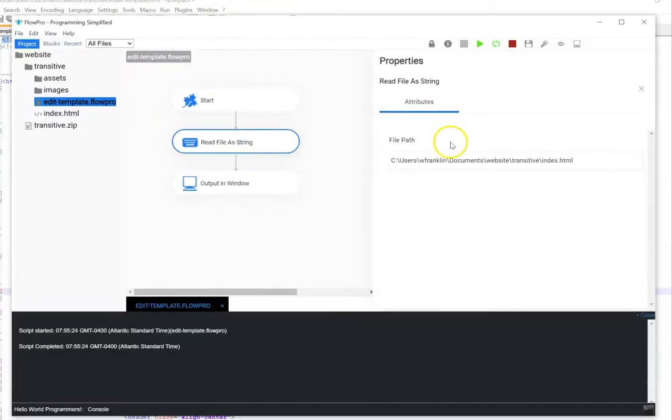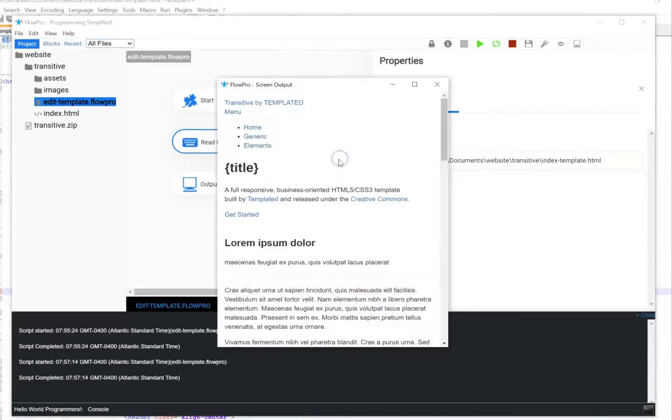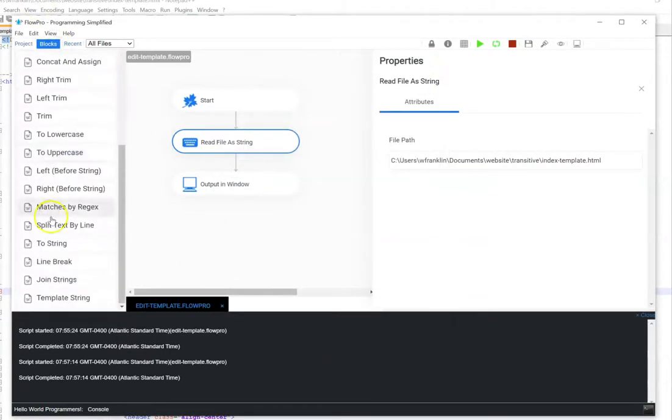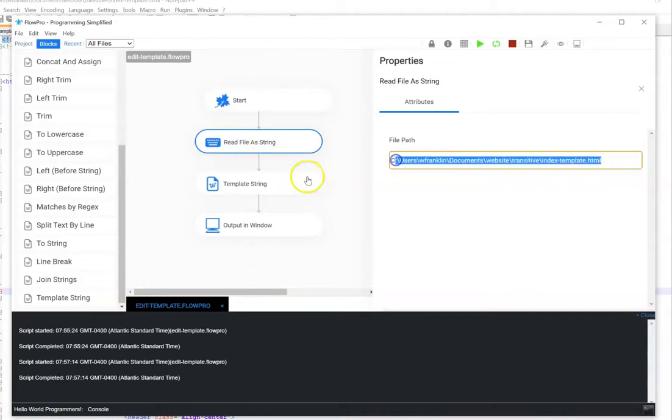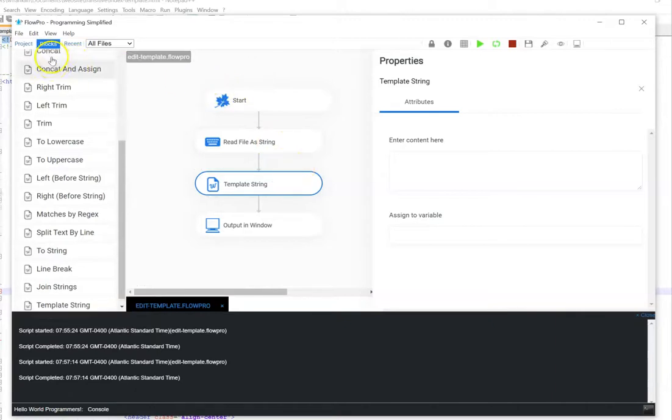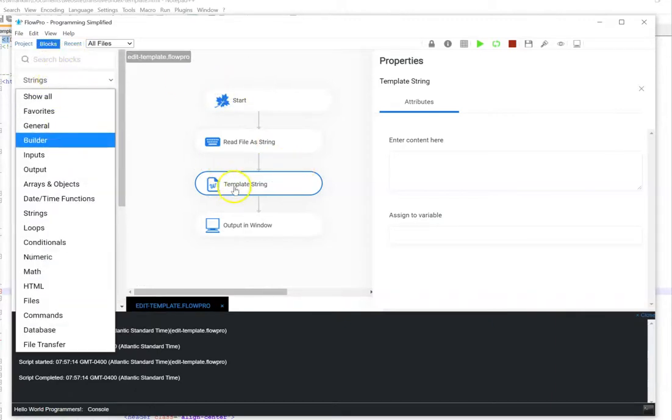Next, we want to read the template as a string, so we're just going to put dash template, because we're reading any template. If we run it, we can see the title there, which is perfect. And now we want to take a template string. So basically, it reads the data from the file index template, and passes it into the template string block. And this allows us to override variables that we create. So let's override the text with the variables that we create.